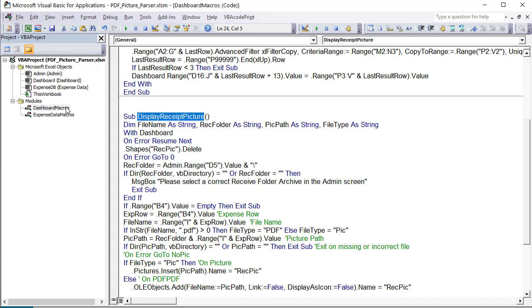Okay, so inside that macro here, we're going to delete the picture. If there's an existing picture, it's always going to be called RECPIC, receipt picture. We're going to delete it. If it doesn't exist, it would create an error. So we want to wrap that around, okay?